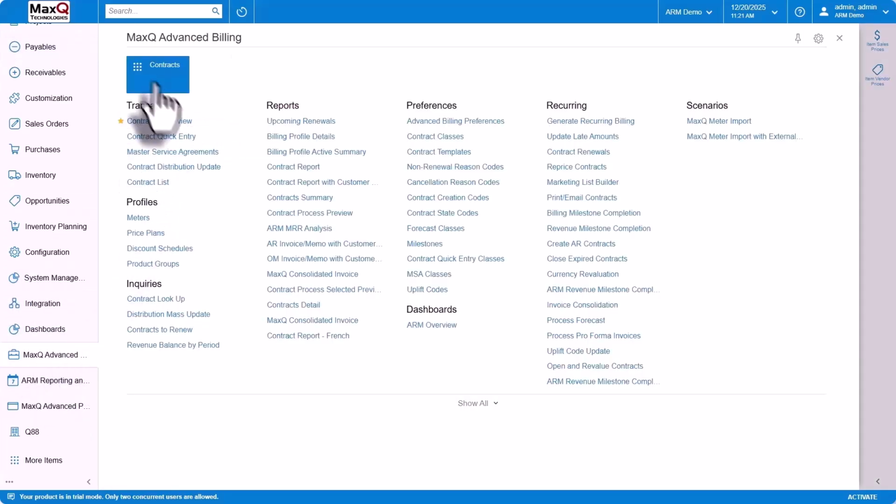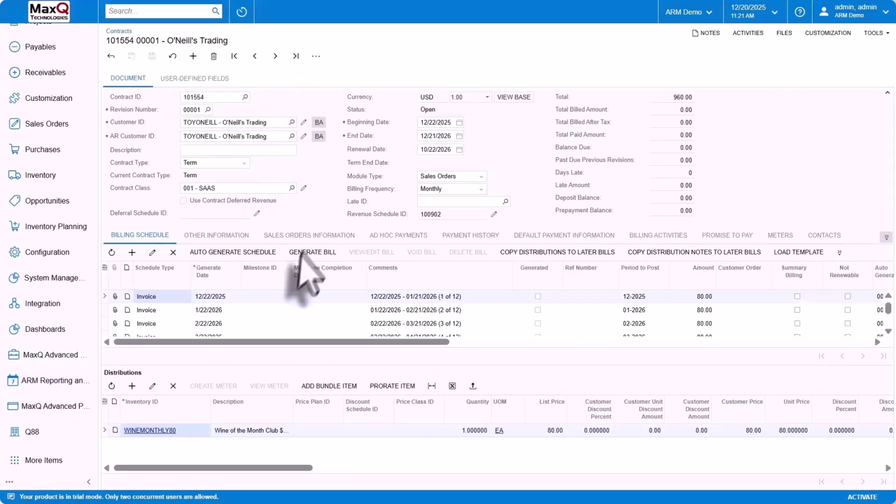Now let's take a look at contracts. I've got a couple of contracts here where we can see that they have been entered with the Wine of the Month Club non-stock item on the distributions. And as we go back, we can see 3 different sample contracts, all of which are scheduled to ship in December of 2025 for those distributions.